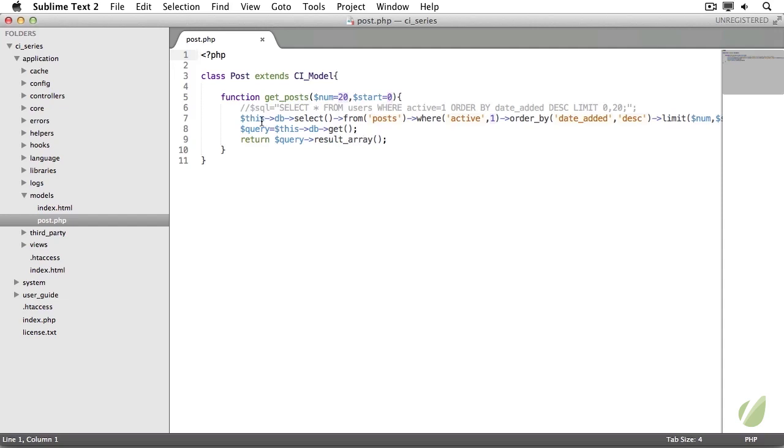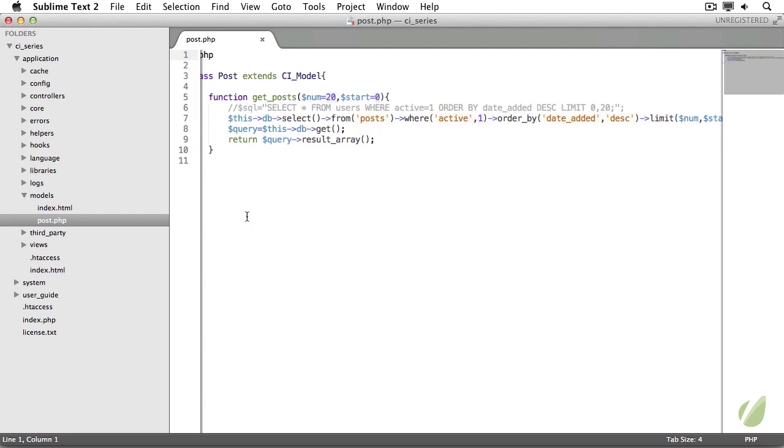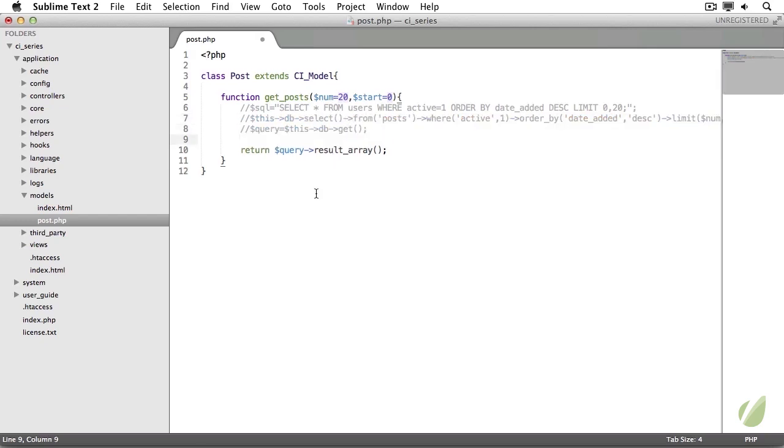The reason why is because we did all of our selectors in the line above it. I'm going to show you a couple different ways that you can do a selector. So let's comment out what we have now. What we could do is we could do each selector on a different line. So we could say this db select star, and we could leave that star empty instead. Then we could say this db from posts.